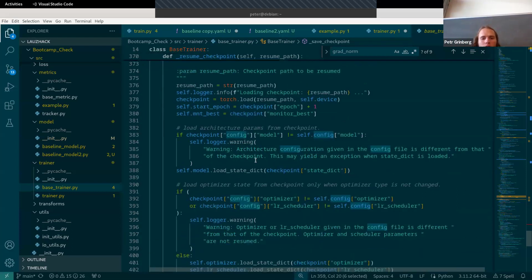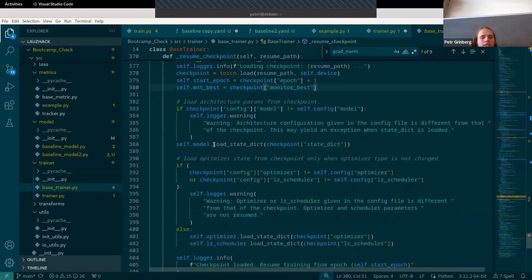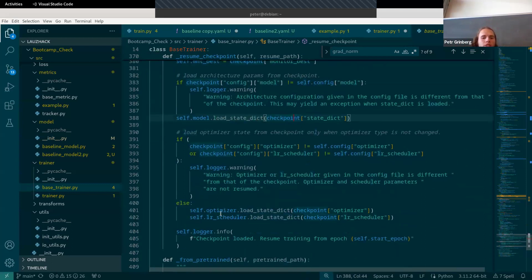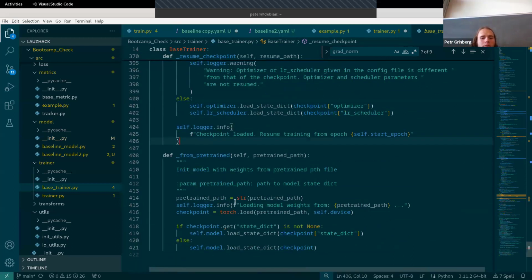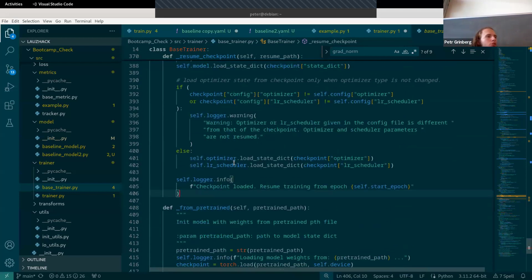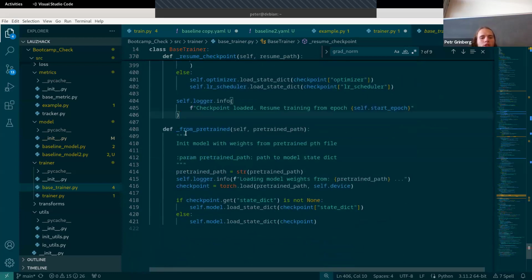To do so, it will find your checkpoint, load it, set your epoch to the epoch from the checkpoint, your best metric to the best metric from the checkpoint, load the state dict, so load weights from the checkpoint, and do the same thing for the optimizer and for the scheduler. Maybe you don't want to continue running, but you want to use a pre-trained model. There is also a thing for this, which is called from pre-trained. It is also defined using config.